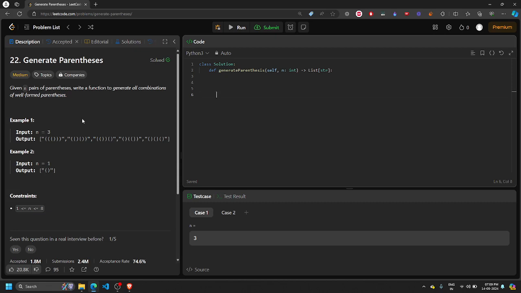Yes, welcome back. And now let's continue our backtracking journey and solve the problem LeetCode 22, Generate Parentheses. The question is pretty straightforward. You will be given a number n and you have to generate n pairs of parentheses. And the only catch is that every parenthesis should be well formed.